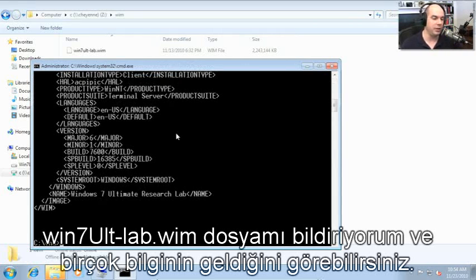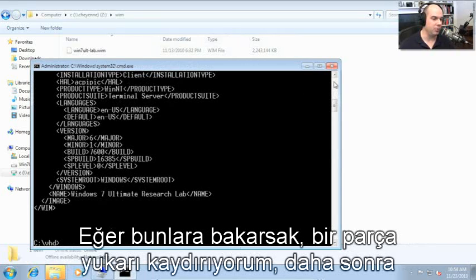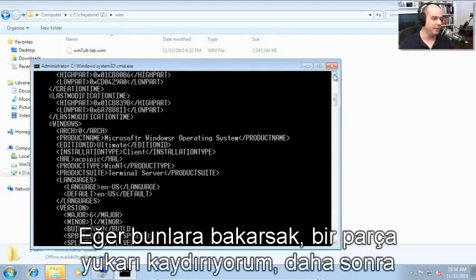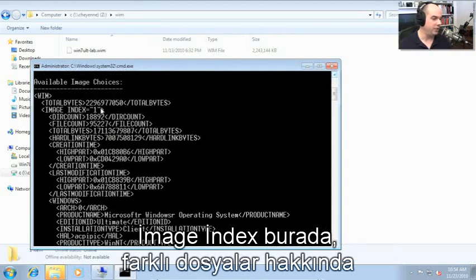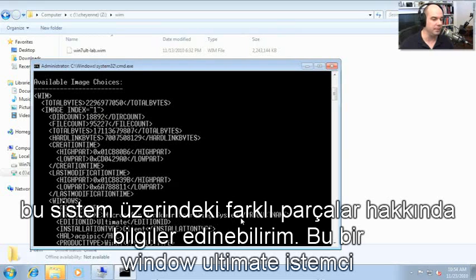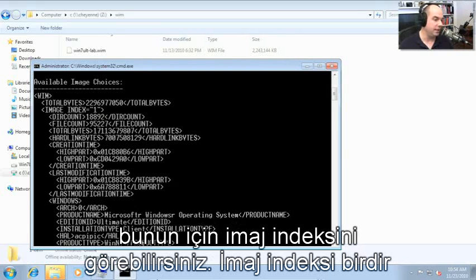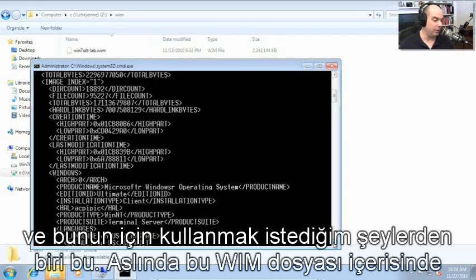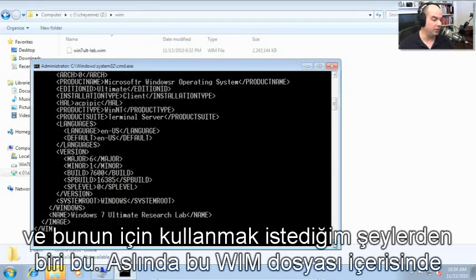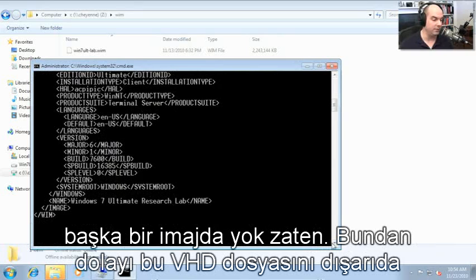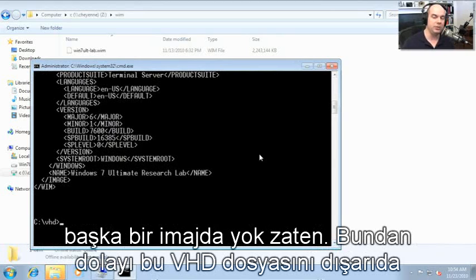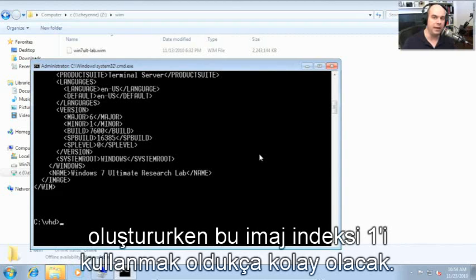And you can see a lot of information goes by. If we look at this, I'm going to scroll back to the top so we can see exactly what's here. We have an image index. We've got information here about different file types, different pieces of what's on this particular system. It's a Windows Ultimate client. You can see the image index for this is image index 1, and that's the one that I want to use for this. In fact, there's no other images in that WIM file at all, so that makes it very easy. We'll specify to use that image index of 1 when we build out this into that VHD file.